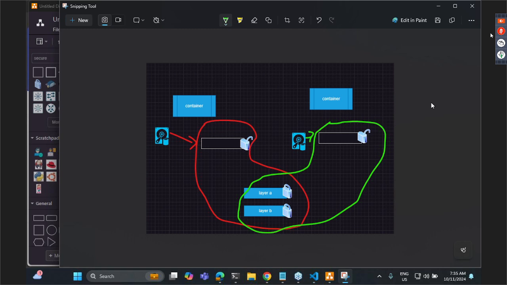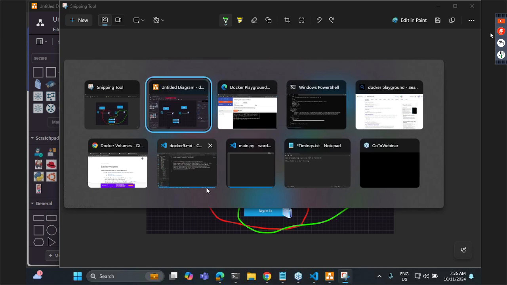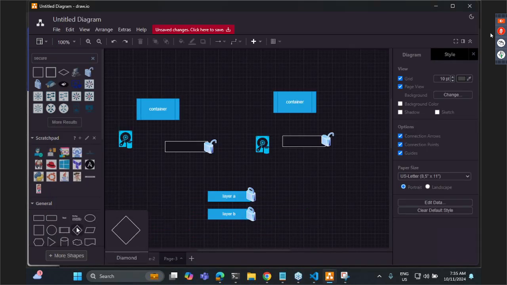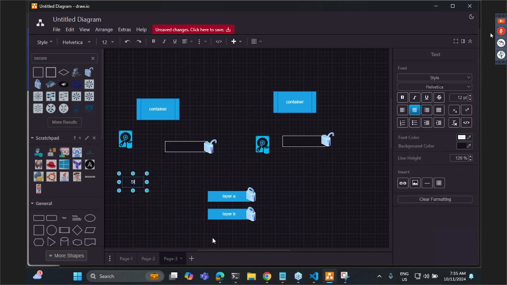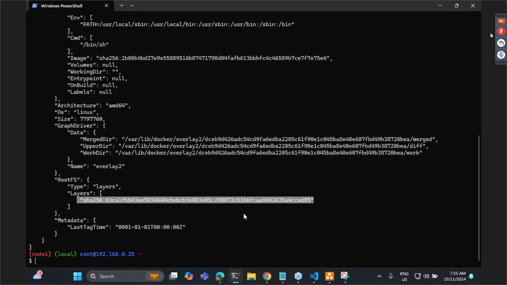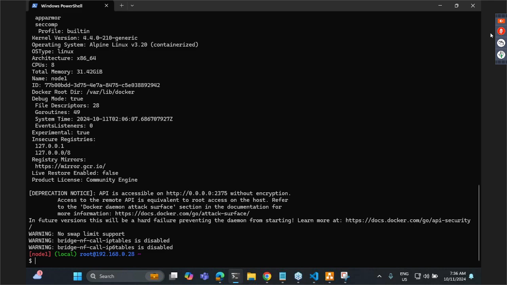Okay, good. Now these layers are mounted on top of each other by using something called storage drivers. So that is achieved with the help of something called storage drivers. Okay, now let me ask this question, which is something we have been asking for a long time now. Docker info.